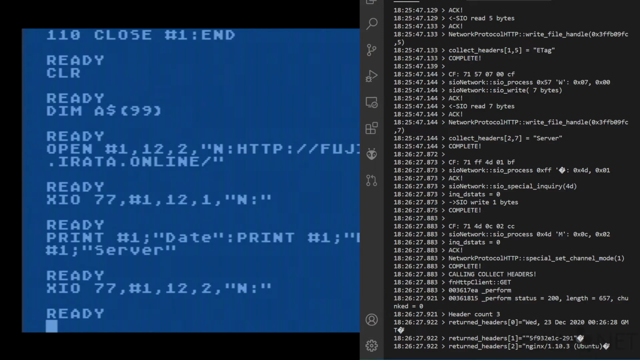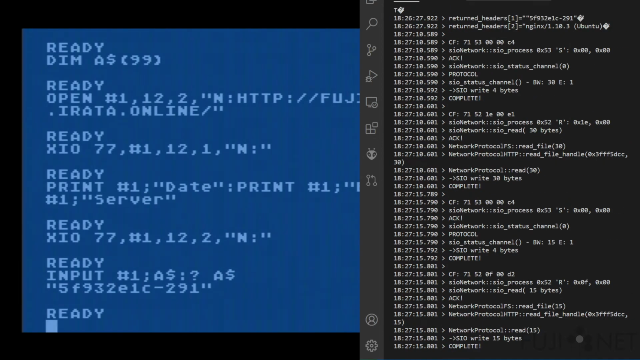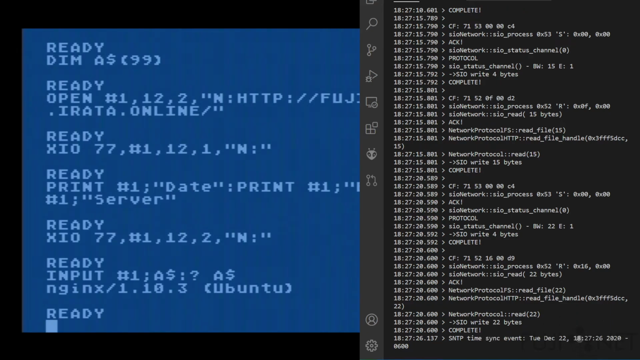So now, if I input them, these headers are already pre-formatted for ATASCII with the correct line endings. So when I grab them, first I get the date, then I get the E tag, and then I get the server. So those 3 are now ready to go here. Bam, all good. At this point, I can go ahead and flip over to data mode or body mode.